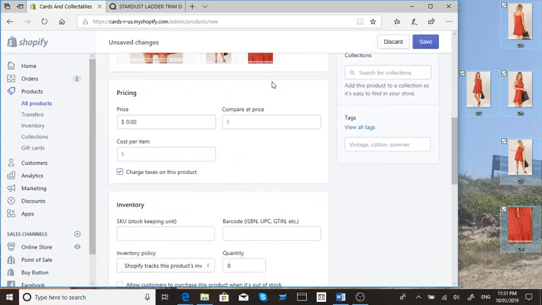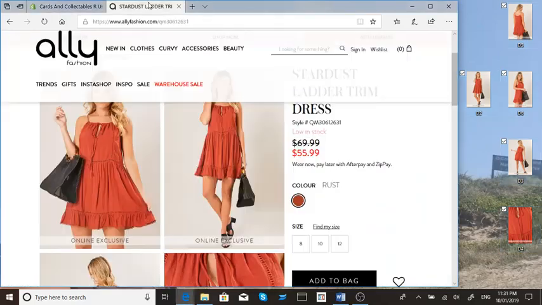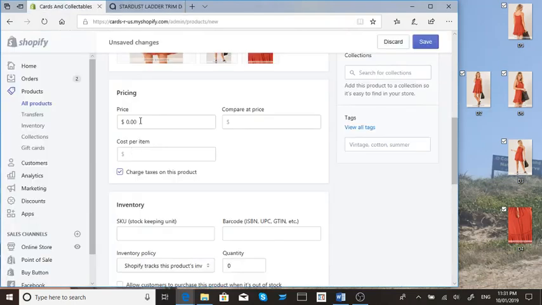Now I'll scroll down a little bit more to price. So what's the price here? $69.99, but it's on sale. So if you don't want the price to be on sale, you'll just put the normal price here for price. If you want your item to be on sale, you'd put your original price in compare at price. And then for the price, if you want it to be on sale for $50, you'd put $50.